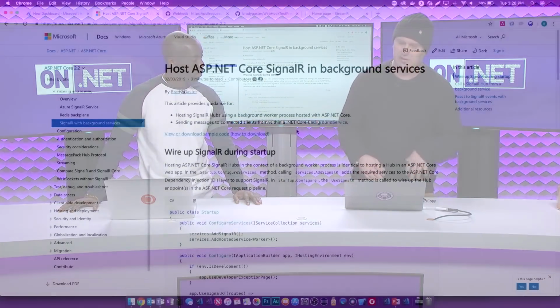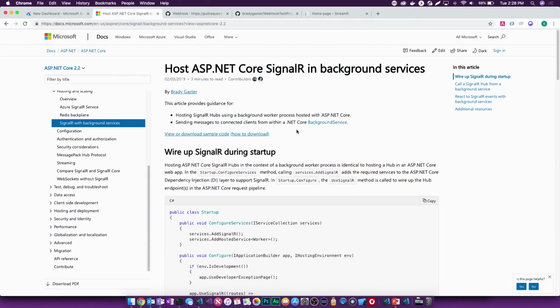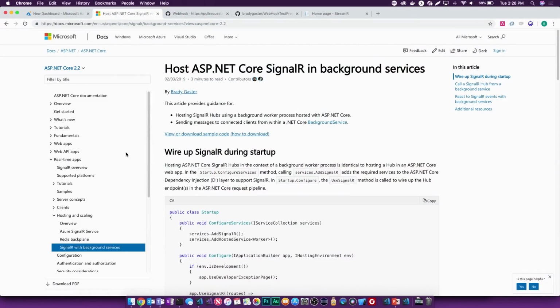But the good thing is you don't have to stop with an HTML client. You could actually do things in background services. Here's a doc that we recently put out. Okay. Actually, we just put this out yesterday. Nice.